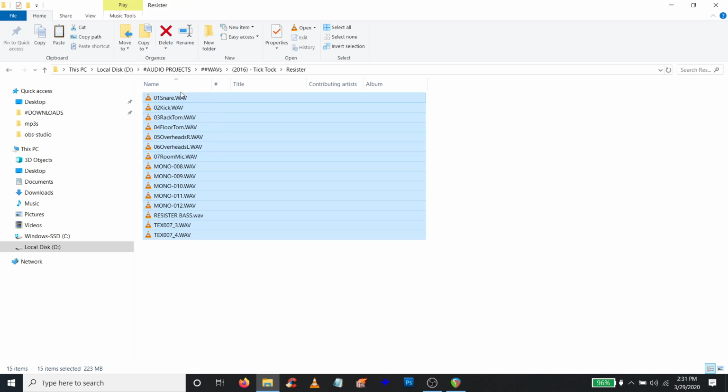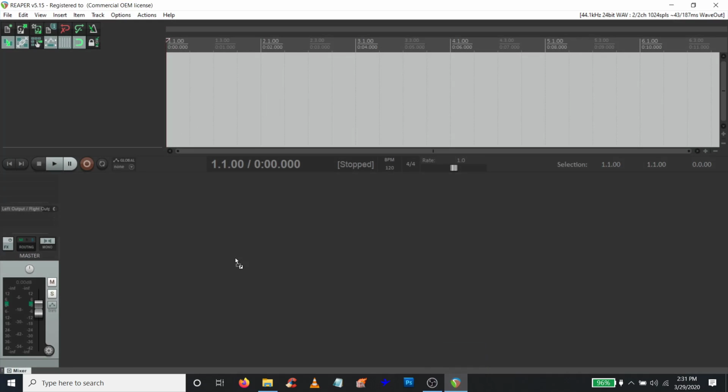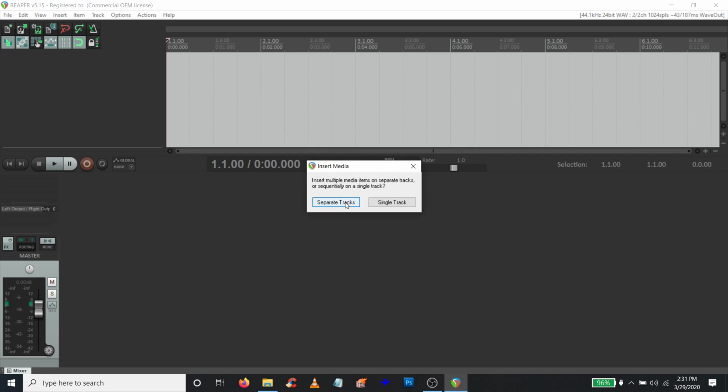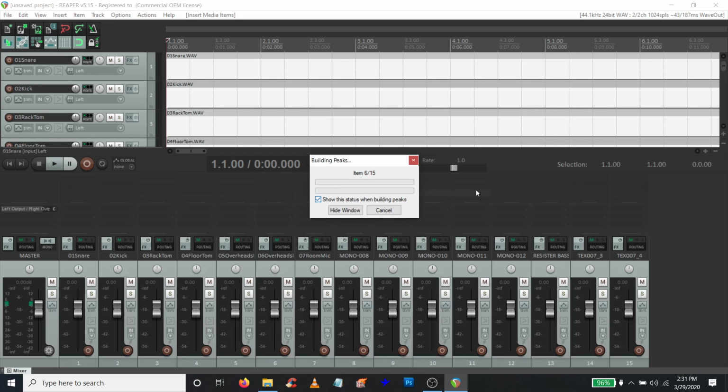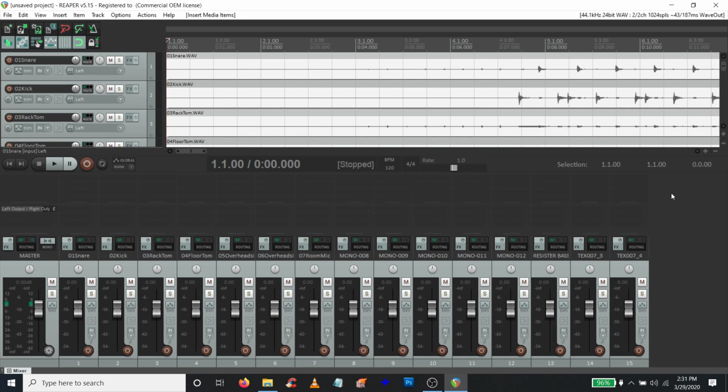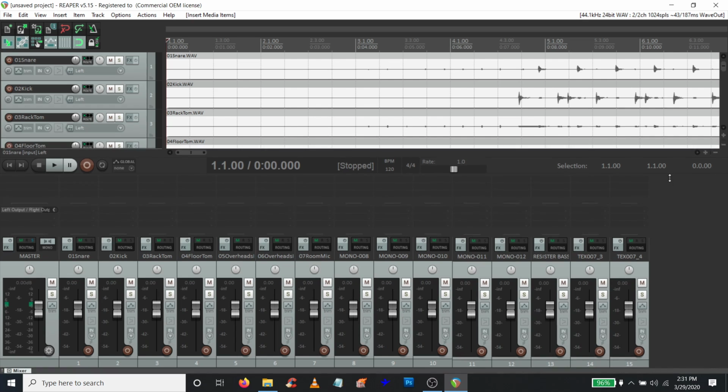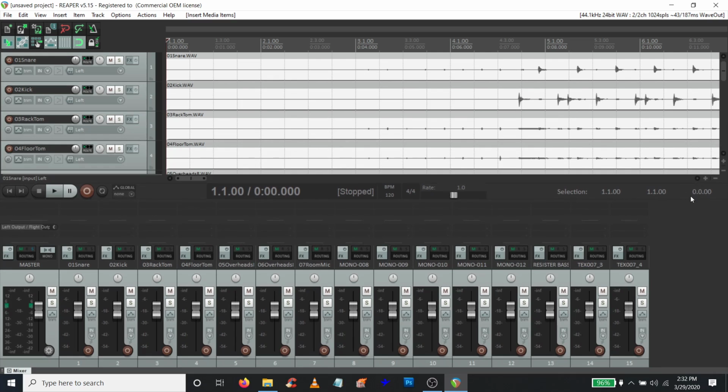So I'm just gonna highlight every track from resistor. I'm gonna drop it. I'm gonna set it right up here on the left where there's nothing. If you just drop your tracks in, click this button, separate tracks. Here we are. It all kind of looks the same.